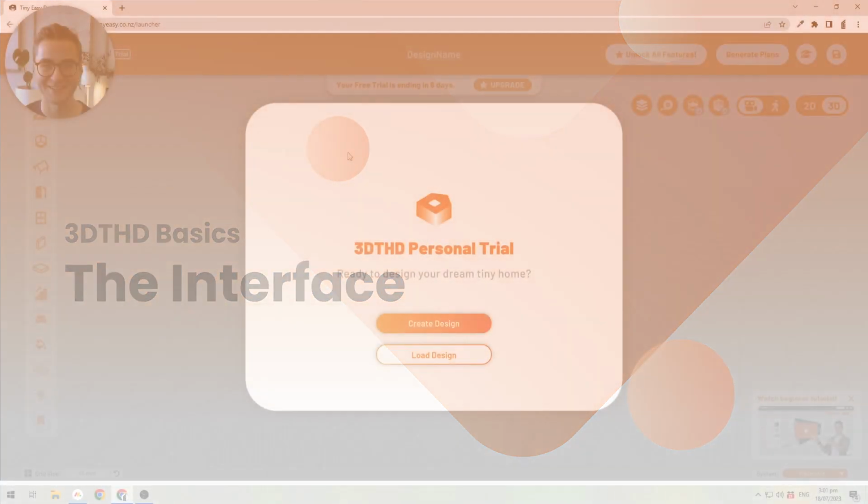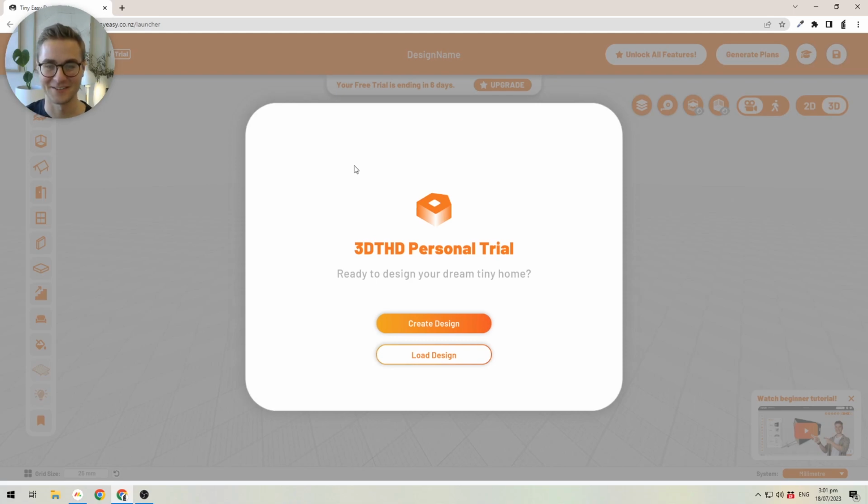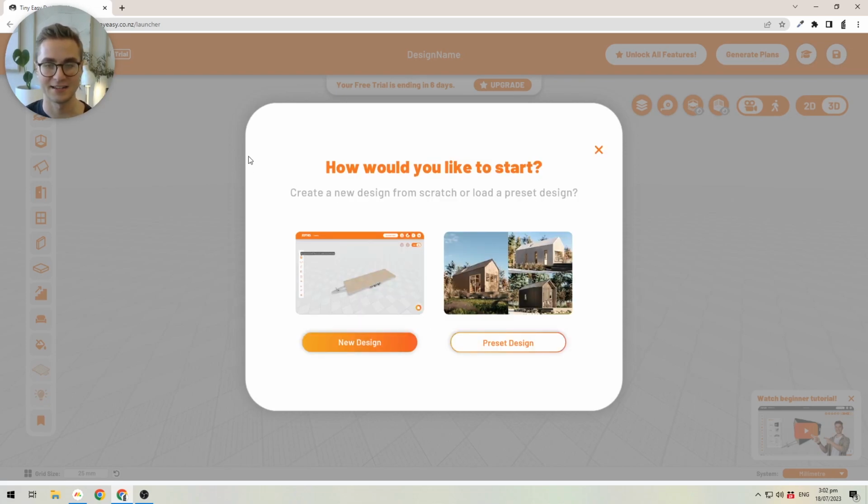Alright, let's get started with having a look at the interface of the 3D Tiny House Designer. This is the first screen that you will see when you launch the designer for the first time. And here you can create a new design or load a design. I'm just going to go ahead and create a new design because we haven't created anything yet. And this will give you the option to create a new design from scratch.